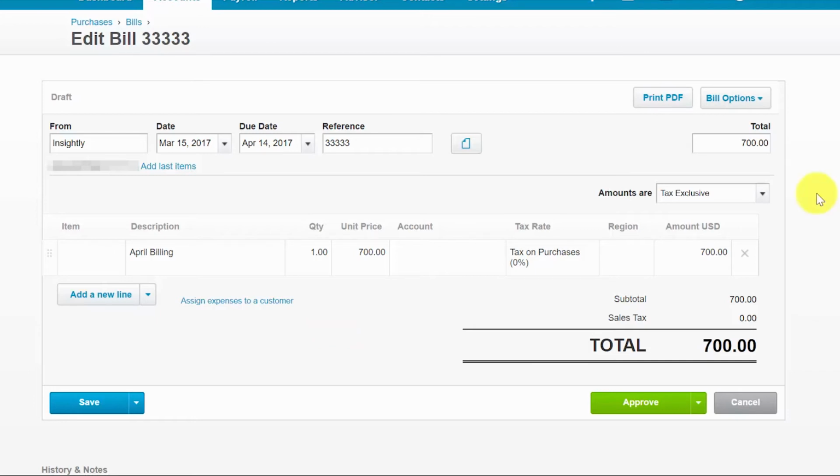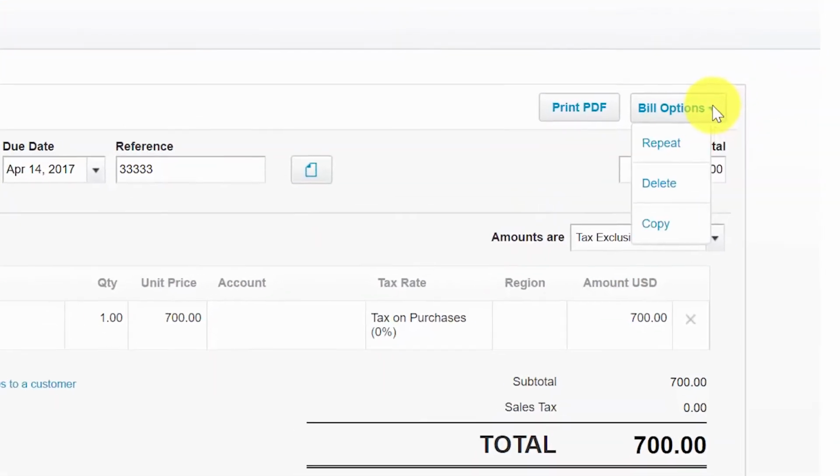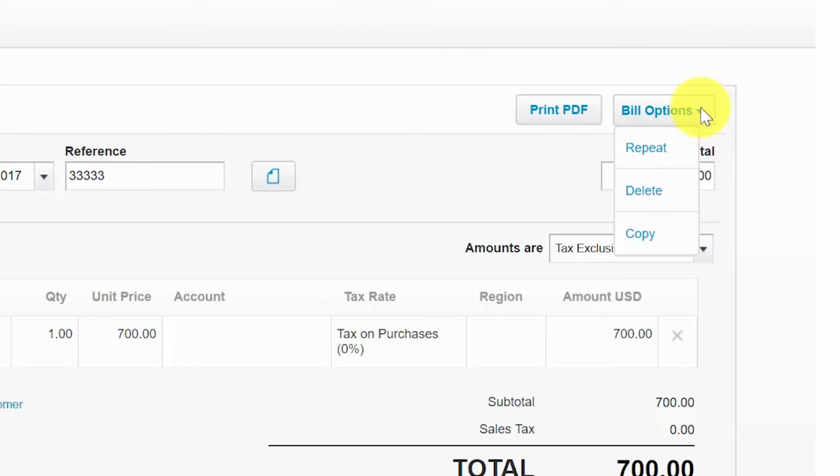As we mentioned previously, you can set up recurring bills that you pay on a periodic basis, such as monthly, weekly, or quarterly. You can also delete and copy bills. So first, we will cover how to set up a repeating bill, and then I'll show you how to delete and copy bills. So using this same bill here, we'll go ahead and click on our bill options button up at the top, and it will display the bill. So go ahead and click on repeat.